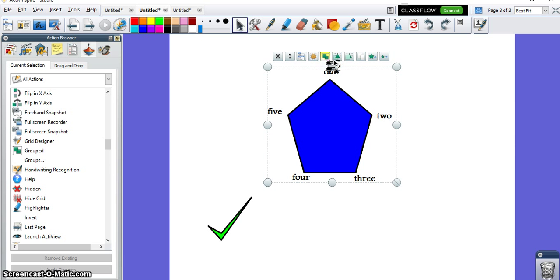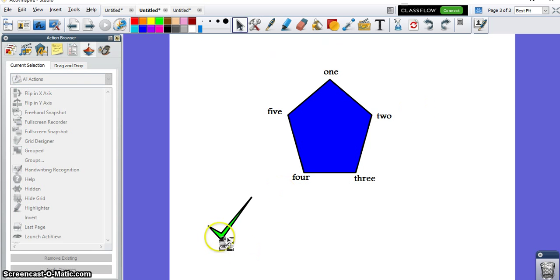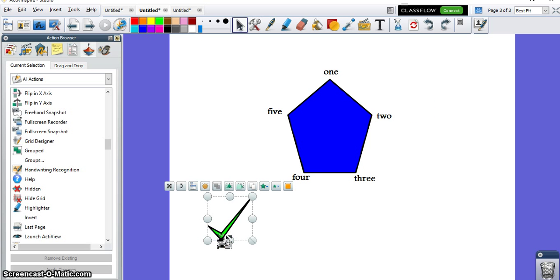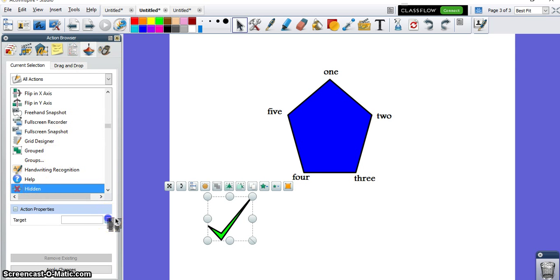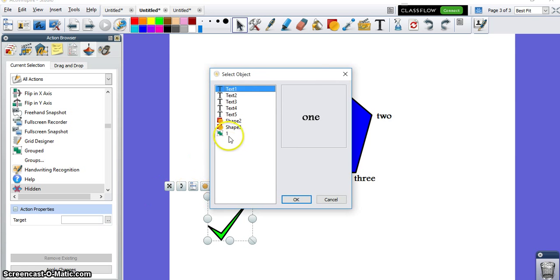Okay, so I clicked on those 2 green squares that are on the marquee. I'm going to click off. Now I'm going to click on my check mark because I want my students to be able to check their work. Action Browser, Hidden, and now my target is this grouped shape that says 1, and you can see it has all of my text boxes there. Click OK.